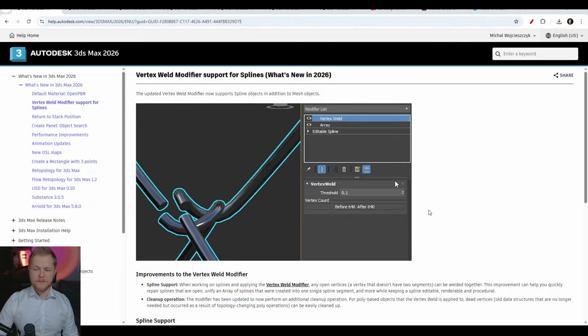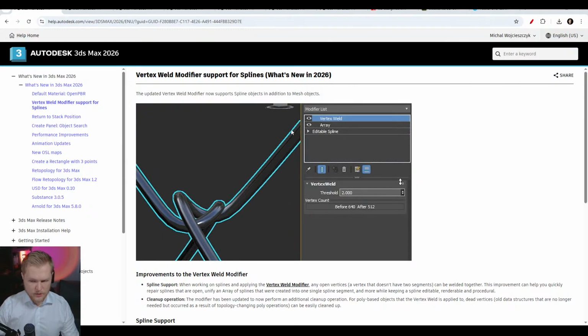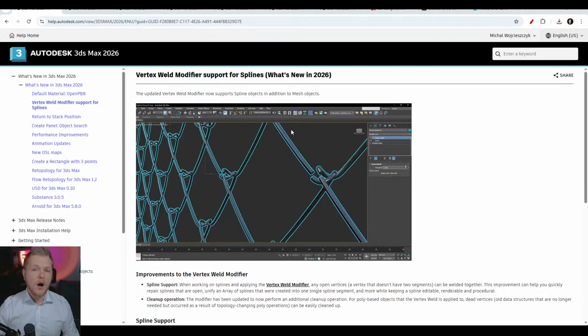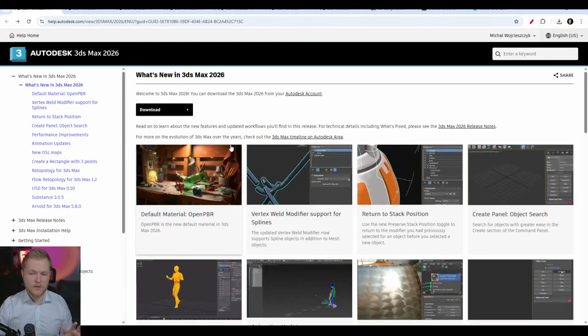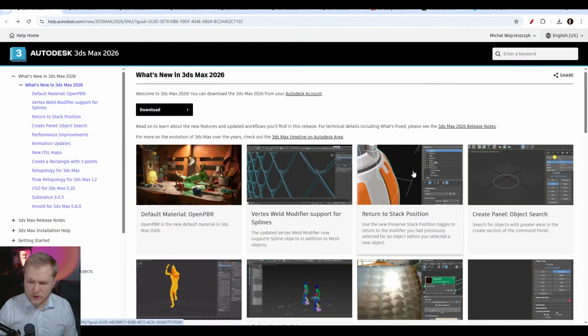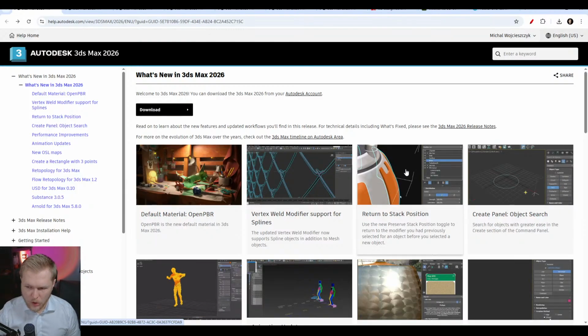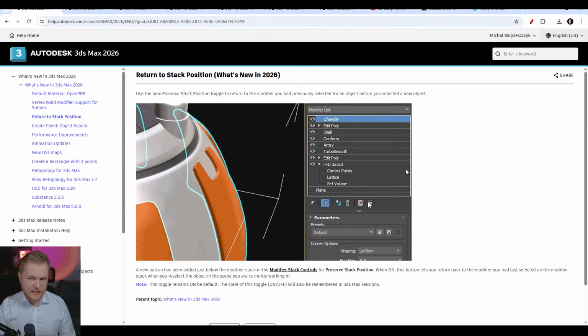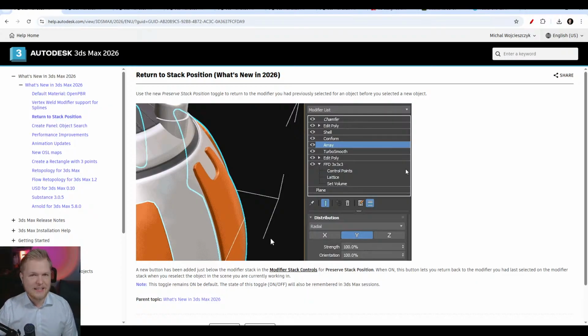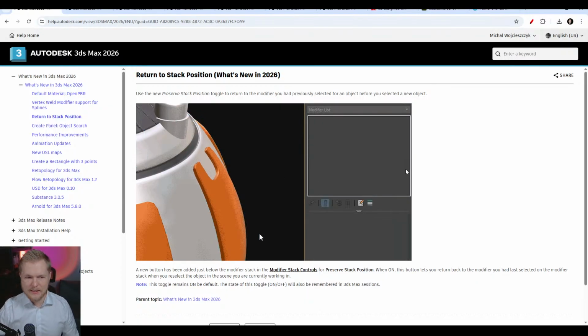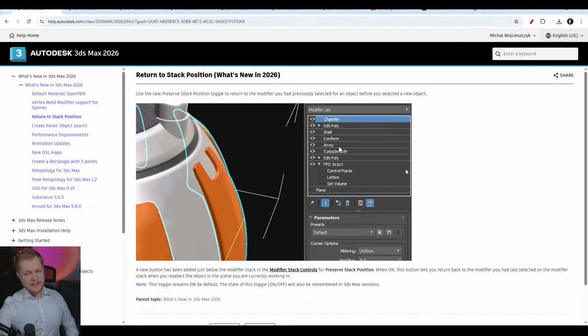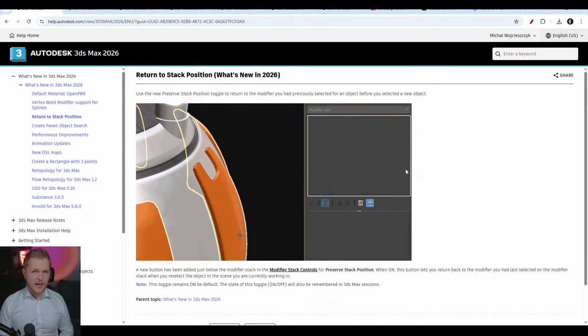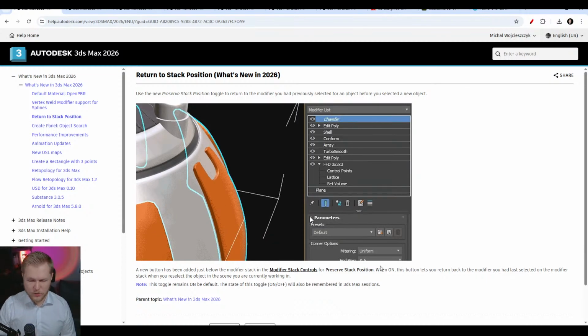Okay, so in this case it's going to be helpful with AutoCAD files. Again, I'm going to say it's good. Now, return to stack position. I wasn't sure if I needed this, because not always did I need this kind of feature. But this video helps me understand what it is, and I'm going to show you a little bit better.